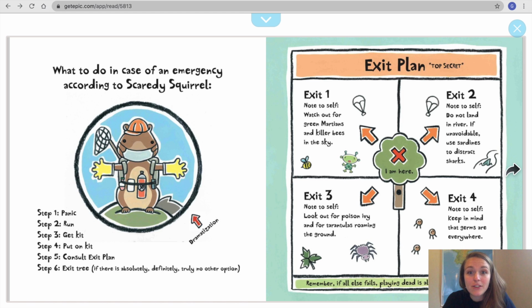Exit plan top secret. Exit 1, note to self, watch out for green Martians and killer bees in the sky. Exit 2, note to self, do not land in river. If unavoidable, use sardines to distract sharks. Exit 3, note to self, look out for poison ivy and for tarantulas roaming the ground. Exit 4, note to self, keep in mind that germs are everywhere. Remember, if all else fails, playing dead is always a good option.